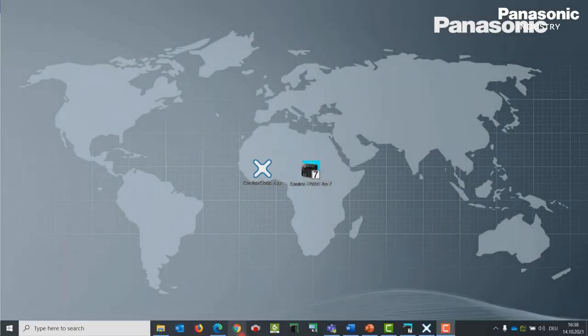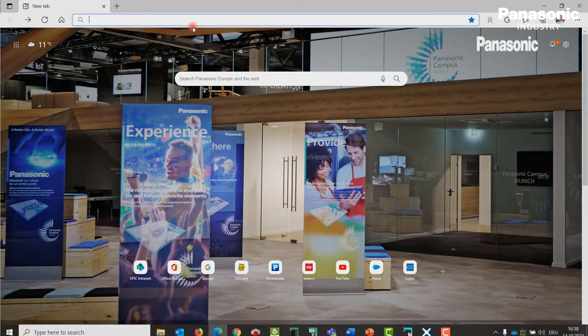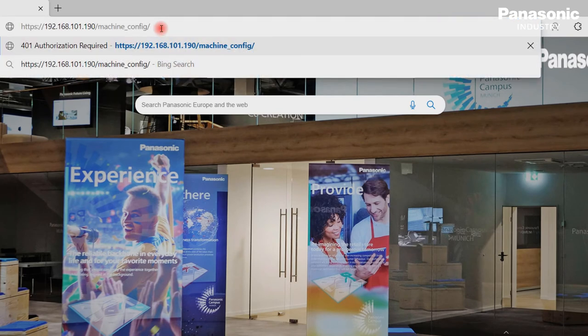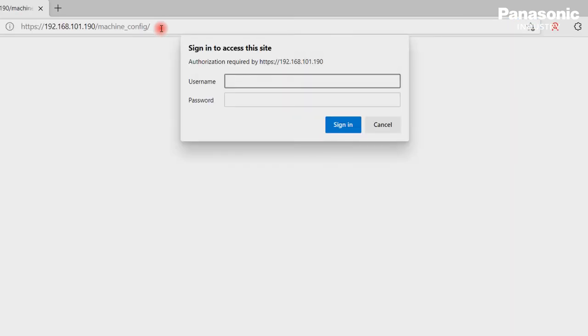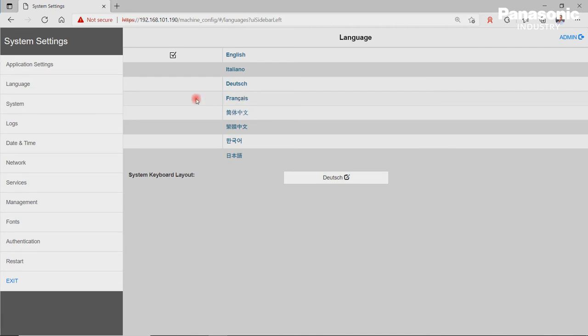Fourth step is now to make the necessary configuration settings for the FP-I4C. We therefore connect to the FP-I4C unit by using a standard web browser. If you are not familiar with getting connected to the FP-I4C, just have a look at video 1 in this training course. Once we are connected with the FP-I4C via DHCP, we click on Application Settings, then COM Interface.